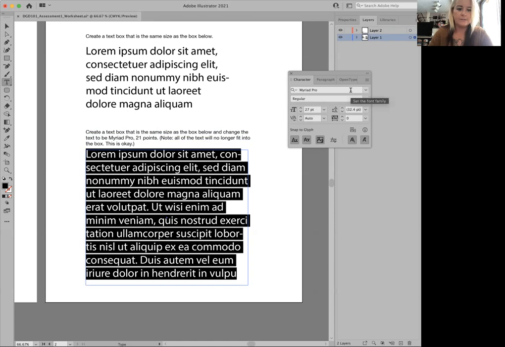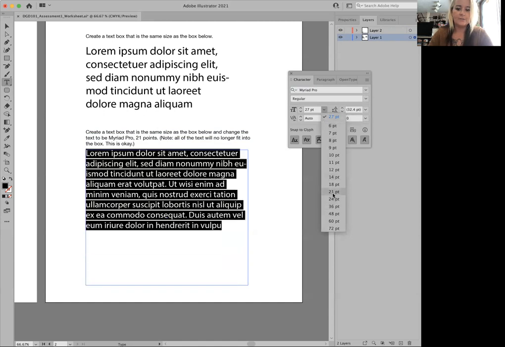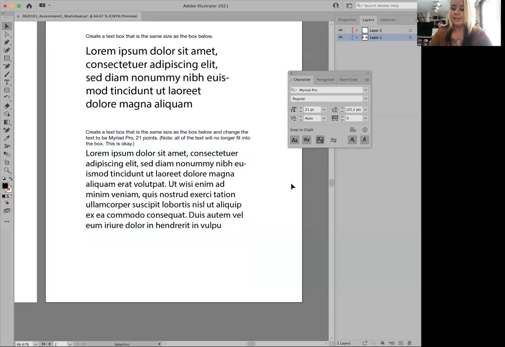You're going to change this to Myriad Pro. I already have that, so that's good. You would change it here if you didn't. And then your type size is here. So let's go to 21, or you could type 21 in here too. See how the type box is bigger below now because we made it smaller? That's fine. That's all you need to do.